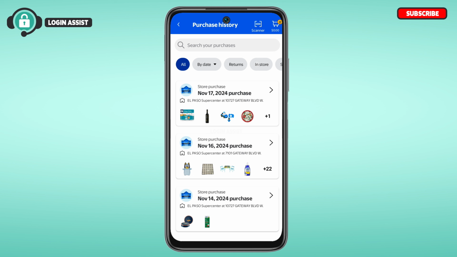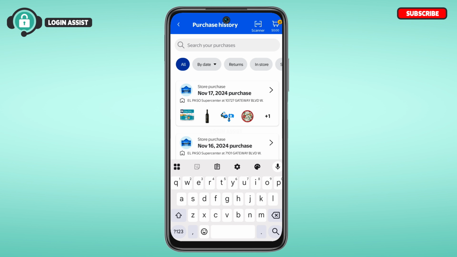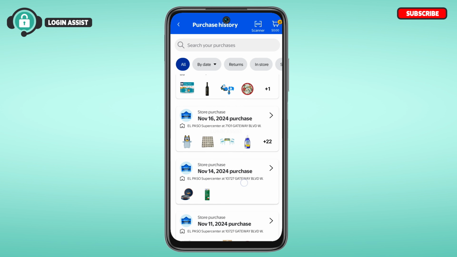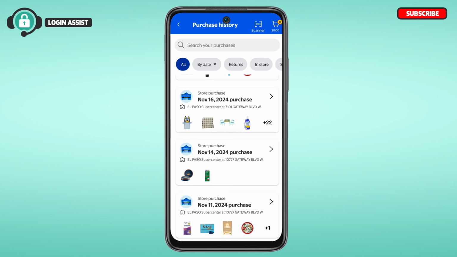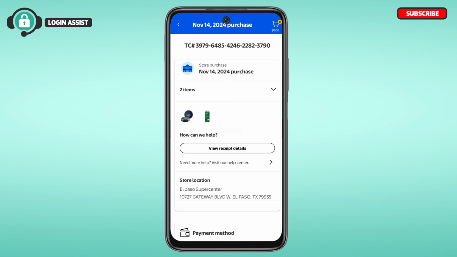You can also search your purchases if you want. Simply tap on the search bar and enter the purchase that you want to search for. After that, you'll be able to see the result. Now what you have to do is simply tap on the purchase that you would like to find the receipt of. Now you'll be able to find the details regarding that particular purchase over here.